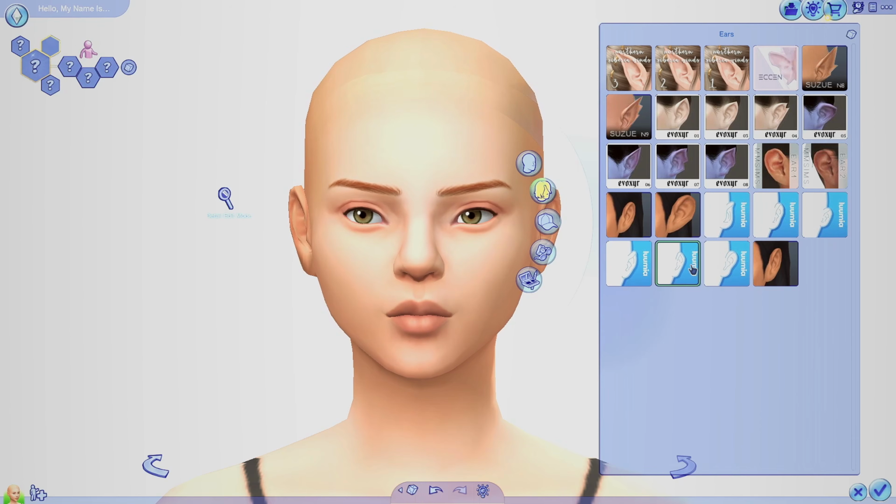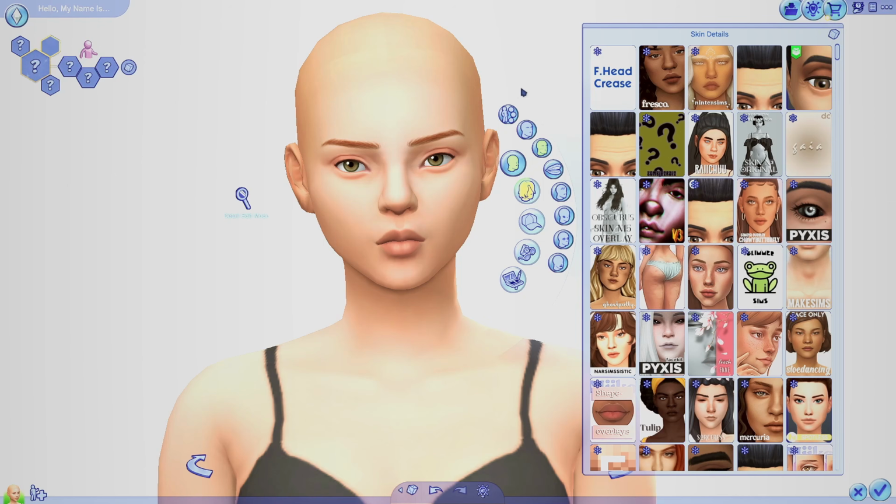You can really change the shape with them. I usually use either these or these ones right here. I think I'm just gonna stick with these today. All right, I zoomed out just a tiny bit so you can see her entire face. Now is when I go into skin details and add literally everything that I need or want to use on a sim.